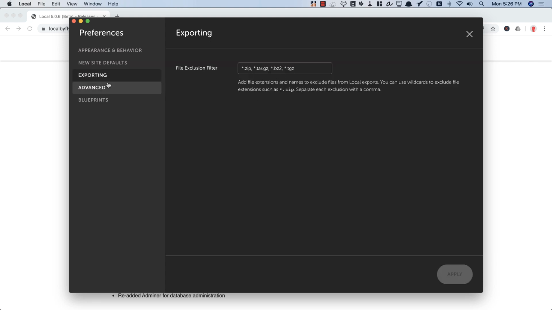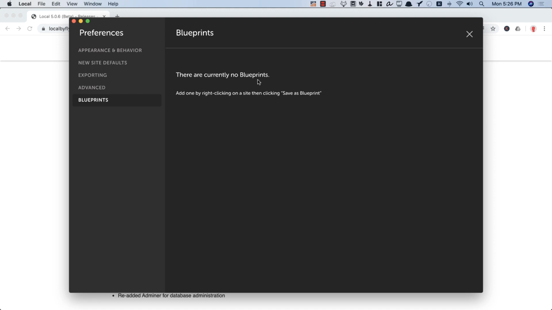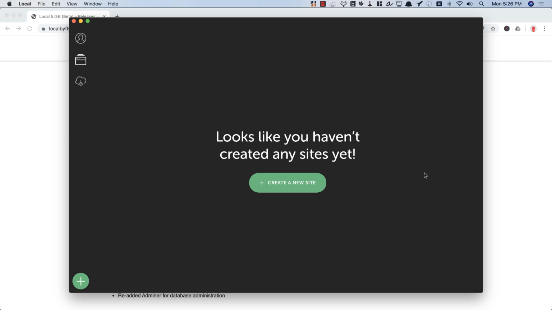And exporting, advanced, and also blueprints. There are currently no blueprints created. I will shortly show you how to create blueprints and reuse them across all your sites. So all right, this is about configurations. So now let us create a new site.